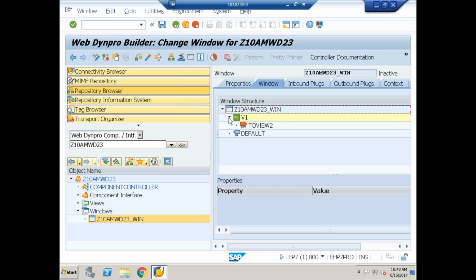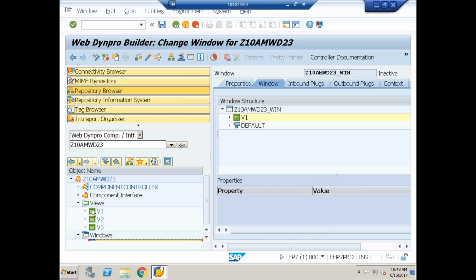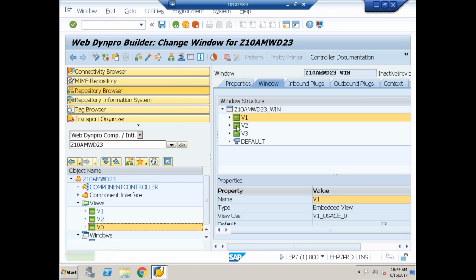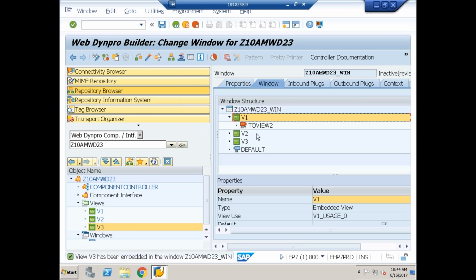Right, view 1 is plugged. Let me plug the other two views also. V2 is plugged to the window, V3 is plugged to the window. Okay, in V1 we have the outbound plug, in V2 we have the inbound plug.